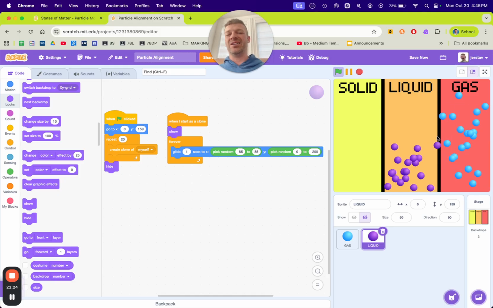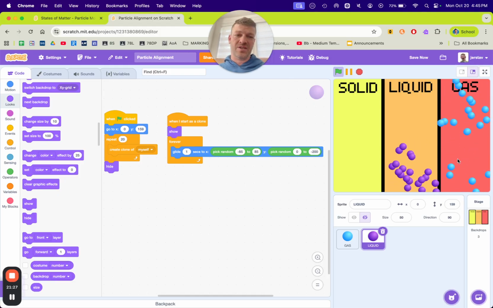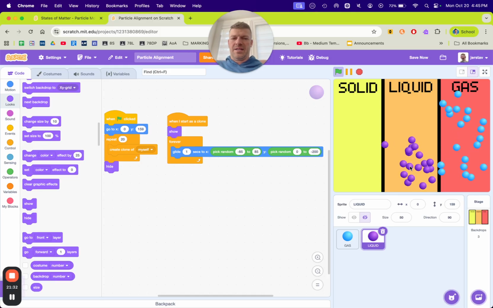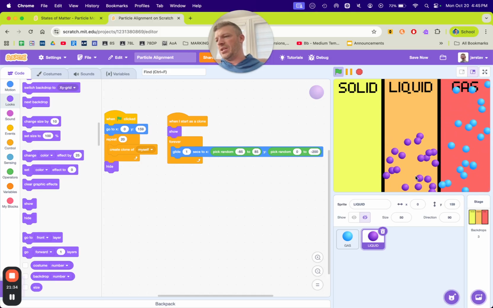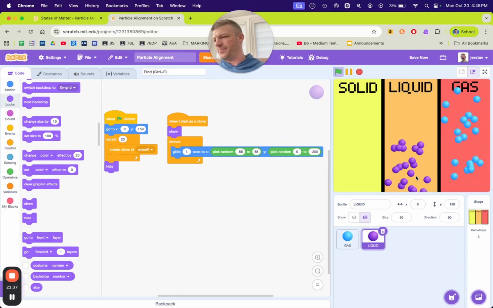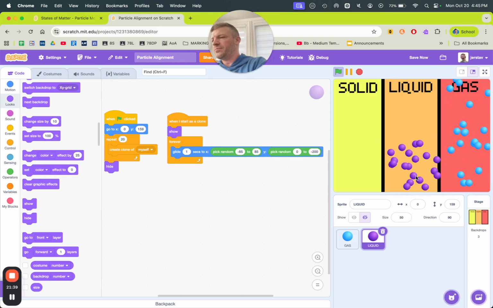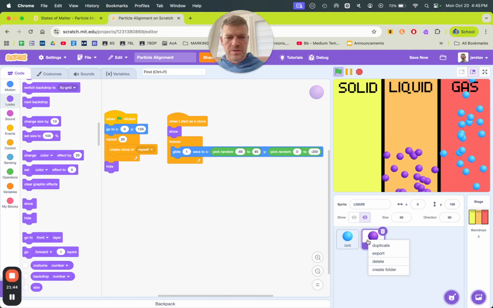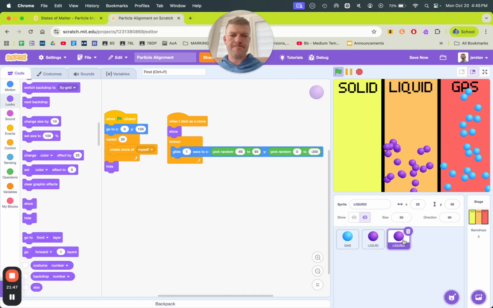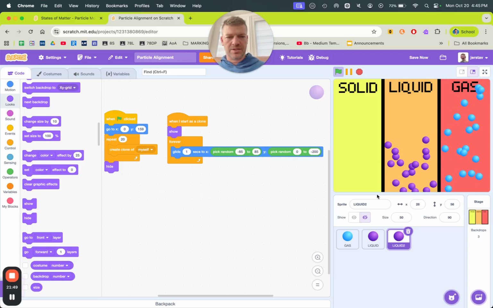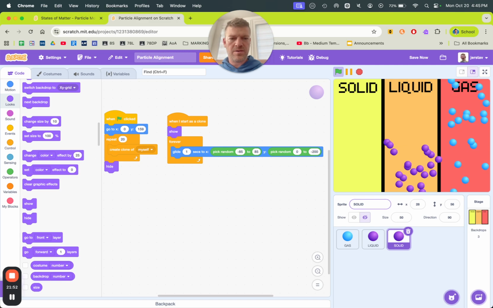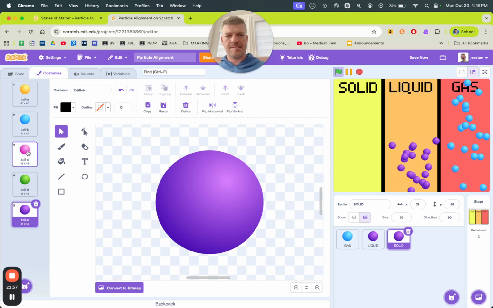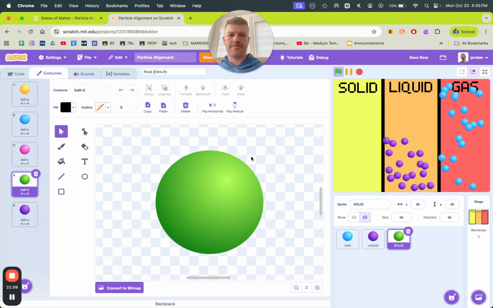Okay. Now, solids is a little bit different because solids don't move freely as much like this. They do more of a vibrate. So we're going to be changing things up a little bit for you. All right. So let us duplicate our liquid. All right. Let's call it a solid. Let's change its color up here, costume, and green.